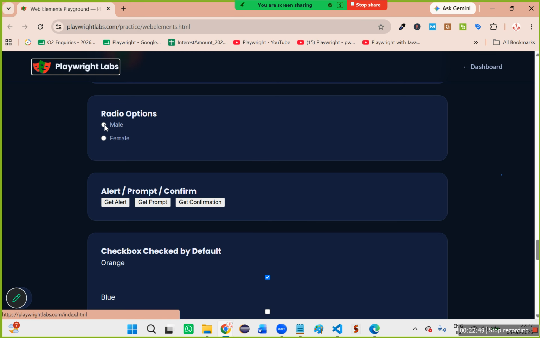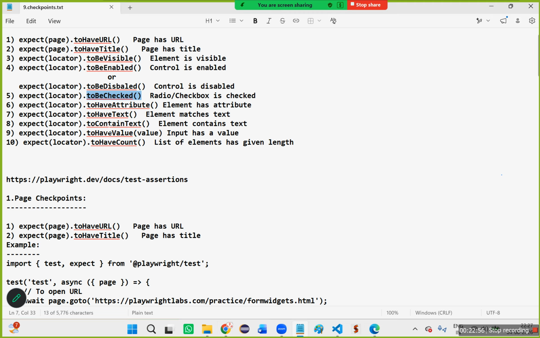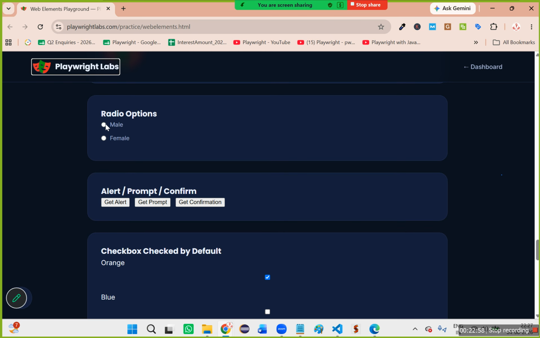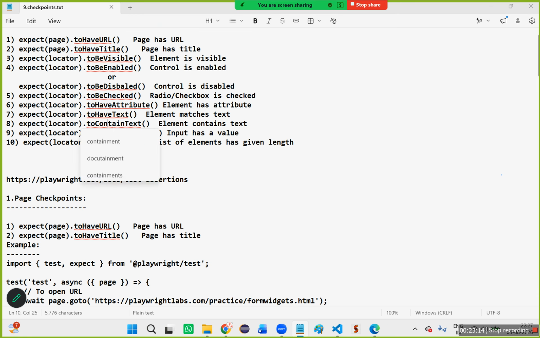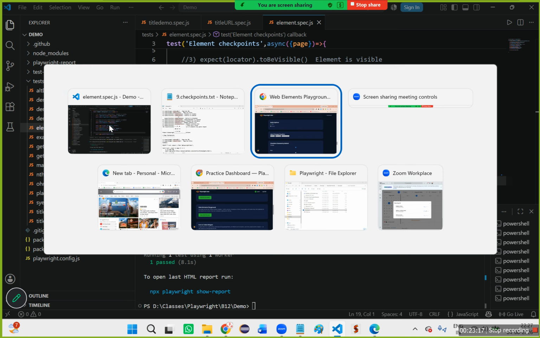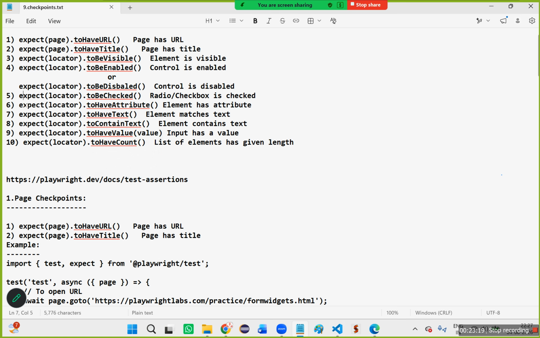By default, is the male radio button checked? To be checked, is it checked? No, it is not checked. First, identify this element. Open the browser, open the URL, identify this element and click on it. Then verify whether it is checked or not. That is what I am going to do. First, let me copy paste this to be checked. The fifth one, right? Let me implement the fifth one.